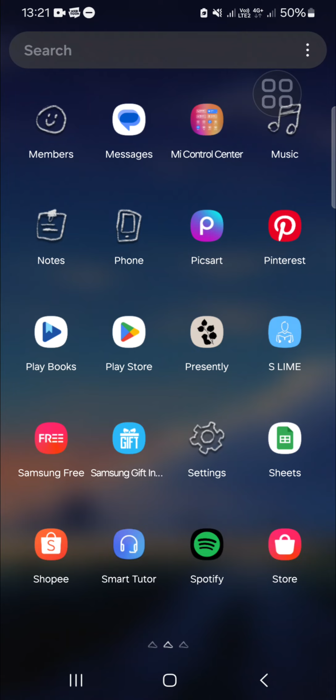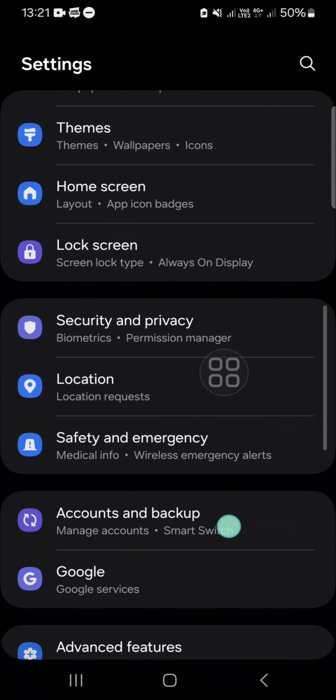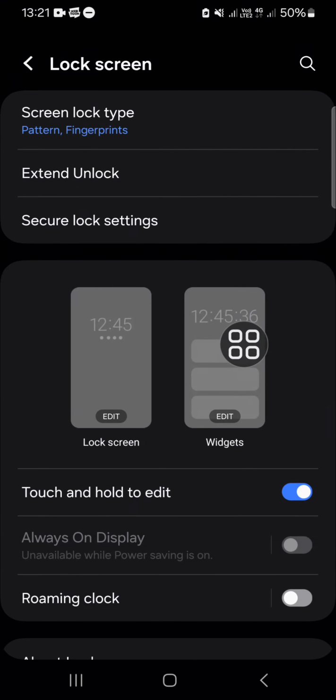First things first, we can open our settings application, and after we have the settings application opened, we can go to the lock screen setting. This one, guys, click on this lock screen, and then we're going to edit the lock screen to hide the messages on our lock screen.